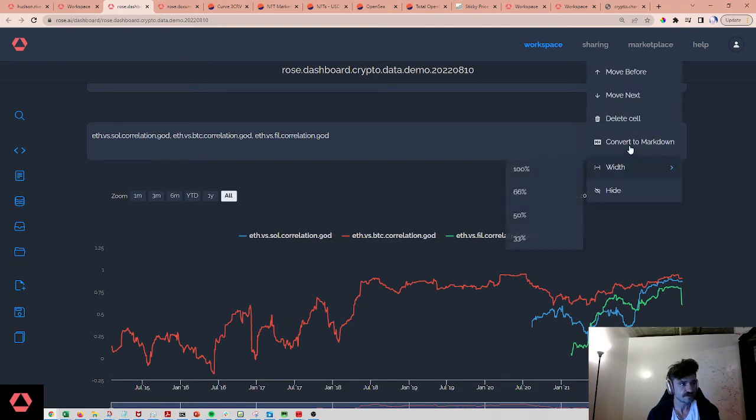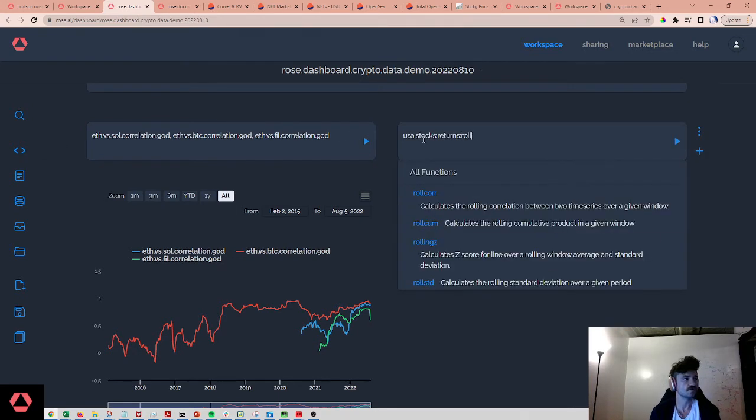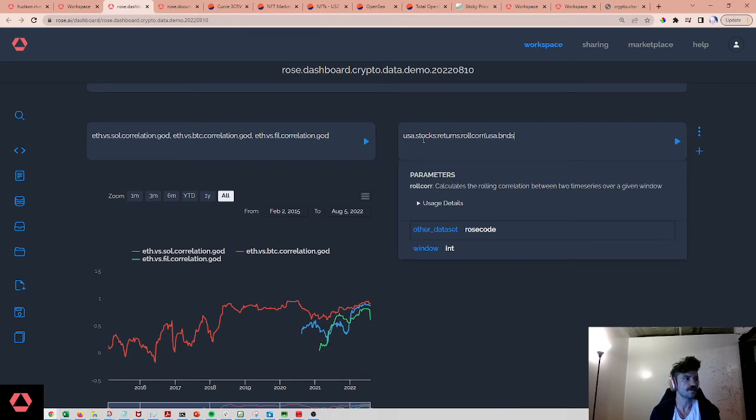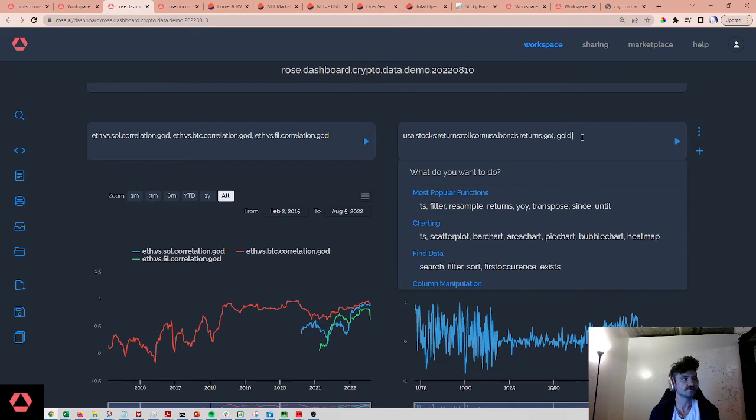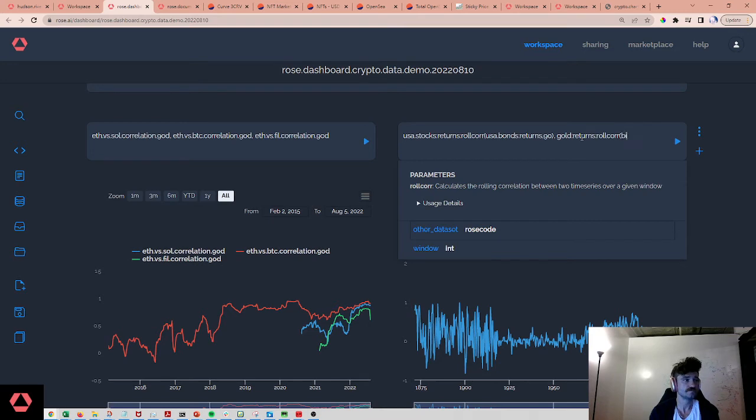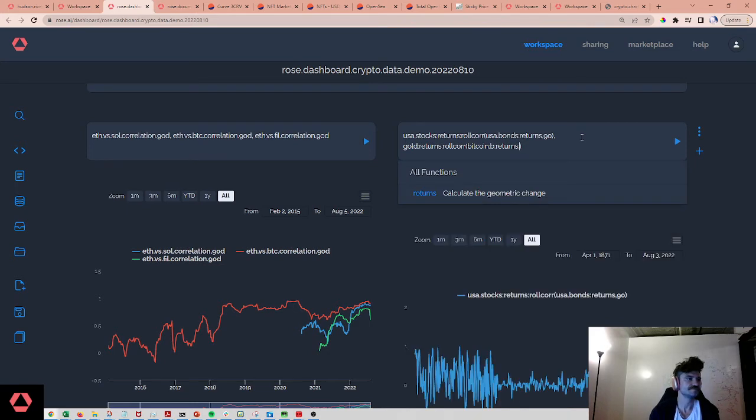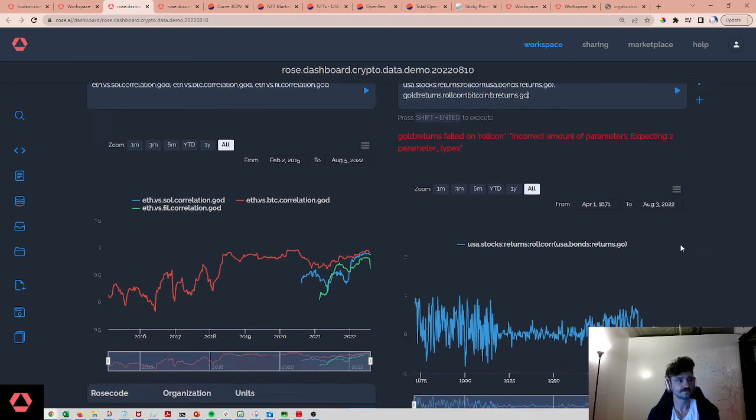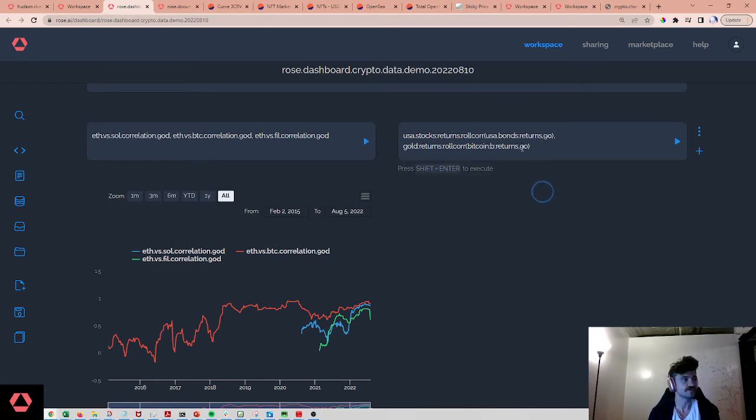Now maybe we make this into a dashboard. Right, compare that to, let's go USA stocks, returns, roll core, USA bonds, returns, 90 day. Or we could look at gold returns, roll core, rolling correlation, Bitcoin, the returns, 90 days. Not as much history. Comma, not period. Sometimes a little hard to see.